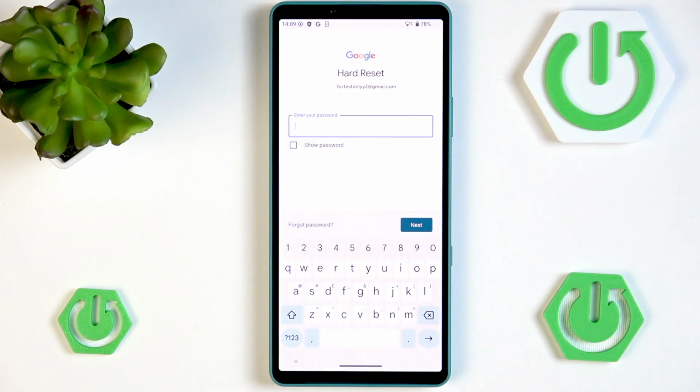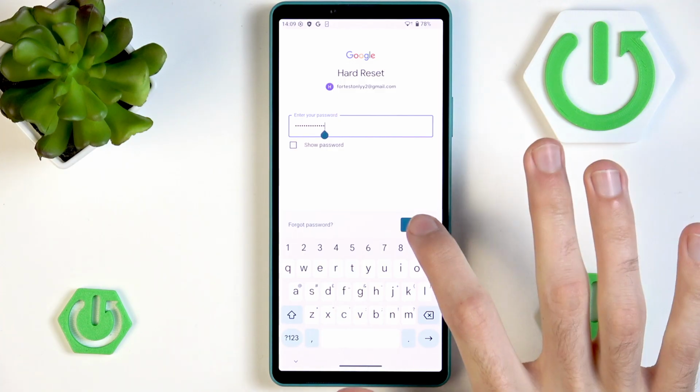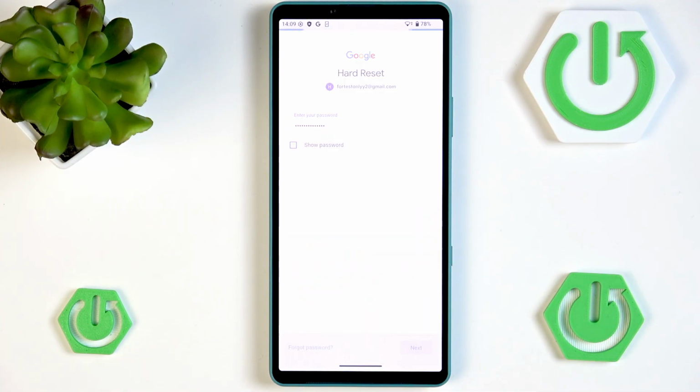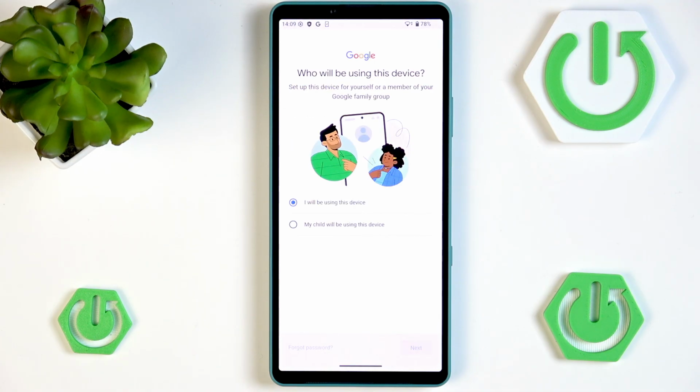Now after a moment, we should be able to input our password. And after you have done that, you can simply go and press next. And after this loads, we can choose who will be using this device, either we or our child. In other words, this is basically a question whether or not you want to set up parental controls or not. So if your child is way too addicted to your phone, you probably want to set this, and then you want to continue with setting up parental controls.